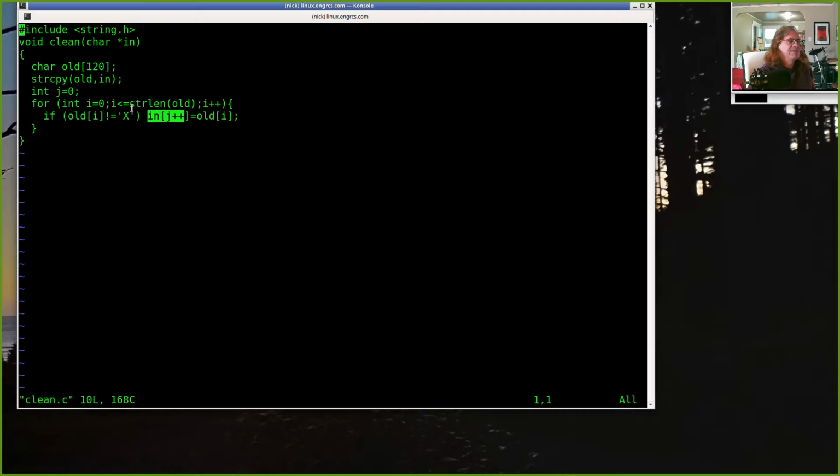And at the end of this loop, I'll have finally reached the null terminator, right? And that's not equal to X, and so that null terminator would have been copied into the next position in the output string. And then you exit the for loop, and your function returns because there's no more code in it. And this argument in has been replaced with a cleaned up version of the original argument.